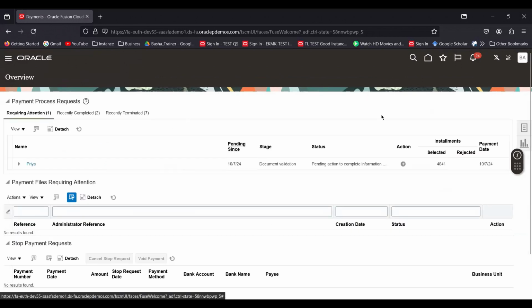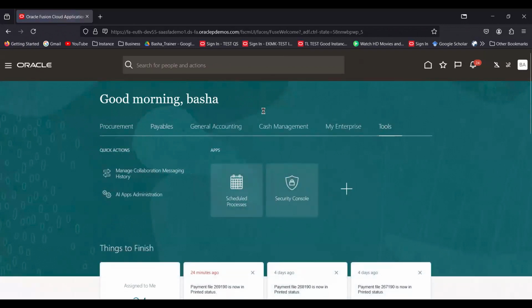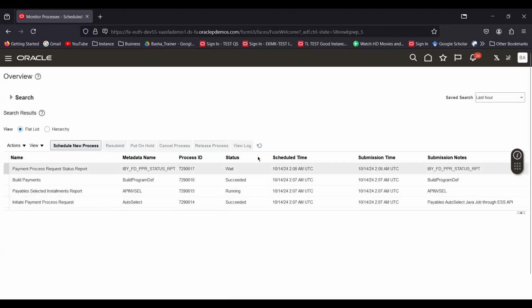Once this is submitted, normally we used to go and check in the scheduled processes, but that is not required. We can just query over here. So you could see here payment process request. Requiring our attention will be shown here, recently completed, and if there are any terminated, that will be shown in this tab as well. So we just need to refresh. It will take a little bit of time. Meanwhile, if we want to go and check in the background as well, scheduled processes, you could see that it is still running.